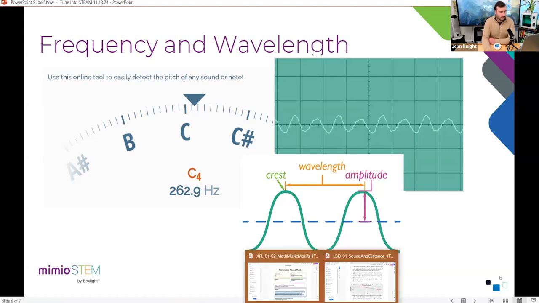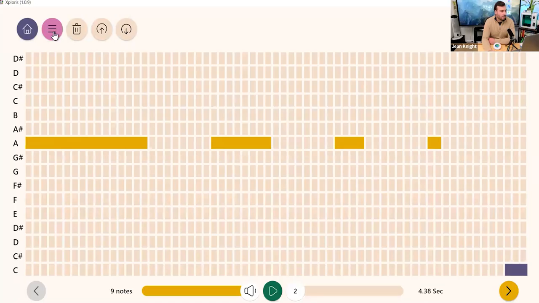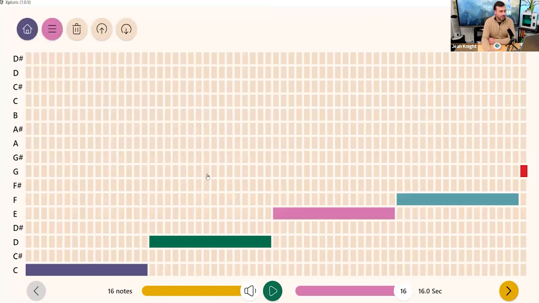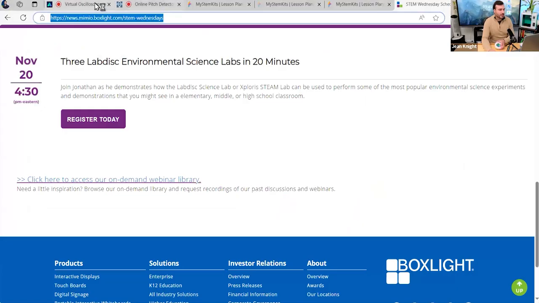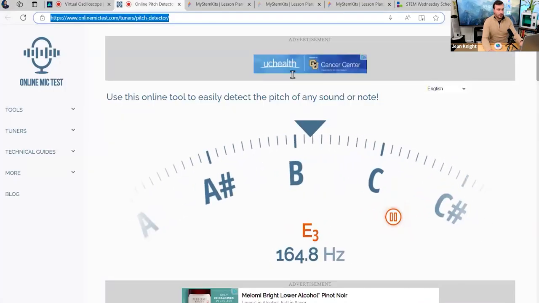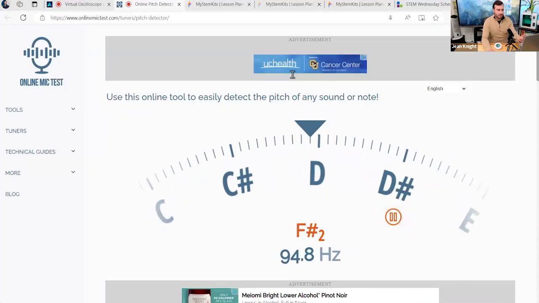I'm going to quickly pull up a new file here on my Explorer Lab. And I'm just going to go with a slow major scale. I made these all at 16 length. So this is as slow a scale as I can play in Explorer Lab. And then I can also pull up a free website that I'd like to share with all of you. So I'm going to copy this here and send out this link to everyone.